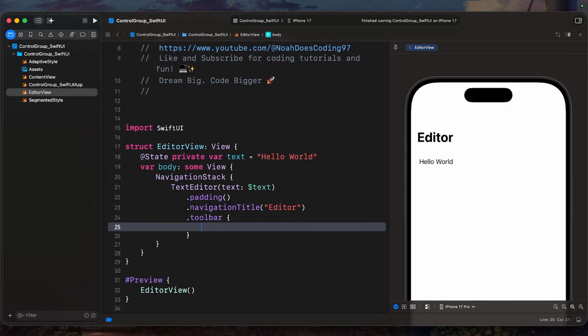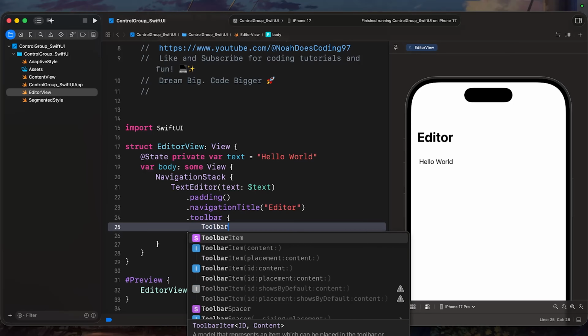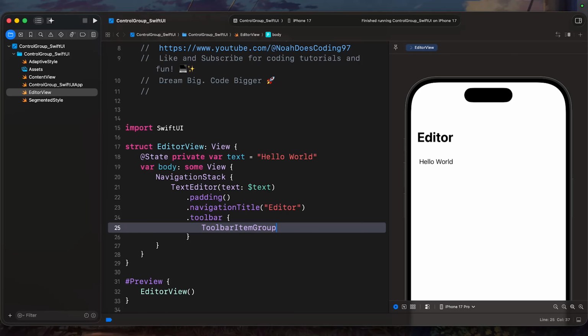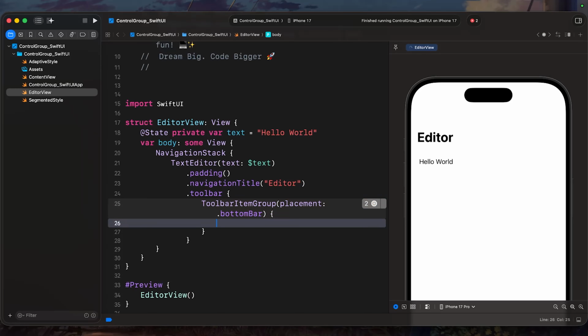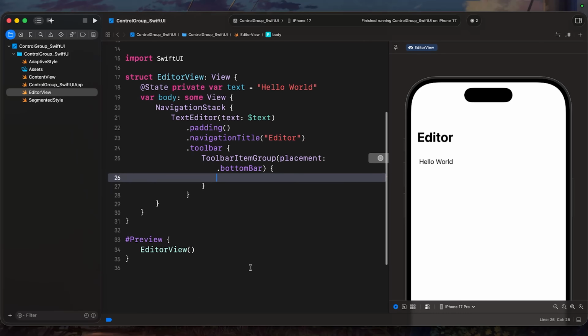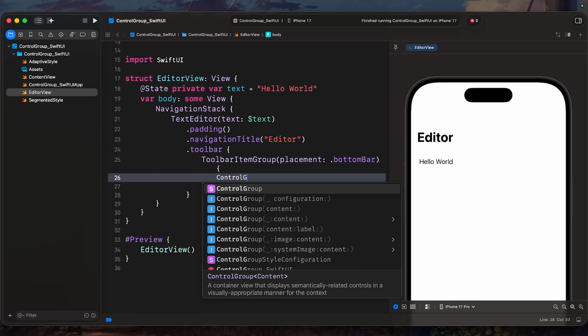Wonderful. Now after this, I want to make sure that we have that toolbar. We'll add a brace. Then we're going to use the toolbar item group. We can also include some placement within the brackets. And for me, I'm going to do the dot bottom bar. After the toolbar item group, we're going to add an additional brace here. I know there's a lot of nesting going on. And we're going to have that control group.